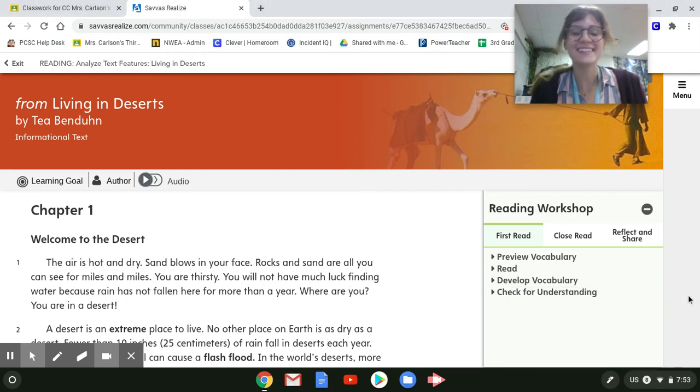Hey friends, today we are doing our underlining for our close read in our story that we read yesterday, Living in Deserts. Not only will we be doing the underlines today, we are also going to start doing the highlights. I'll show you how to highlight and make sure you remember how to underline, and then I'll let you get going to try it on your own.